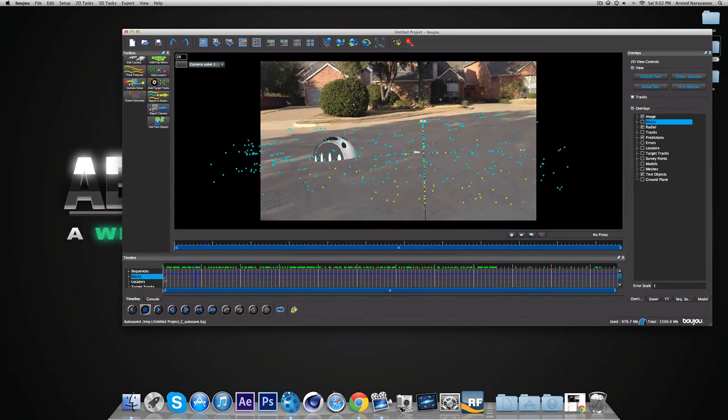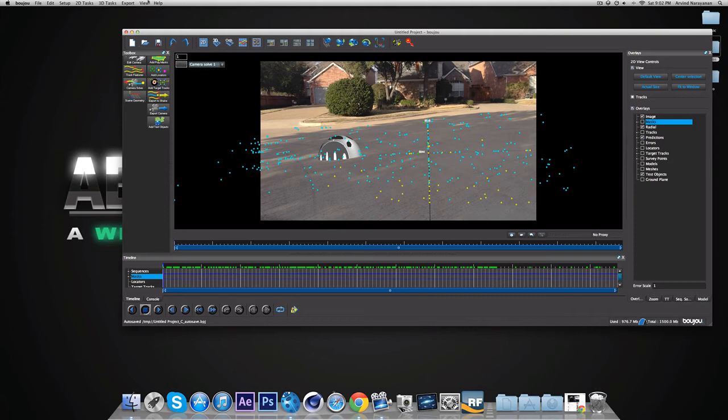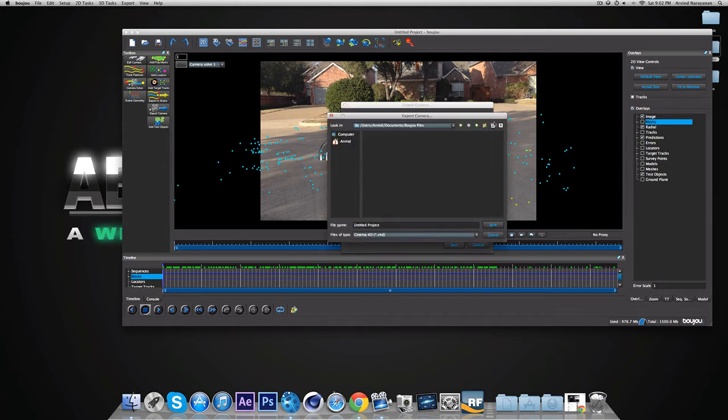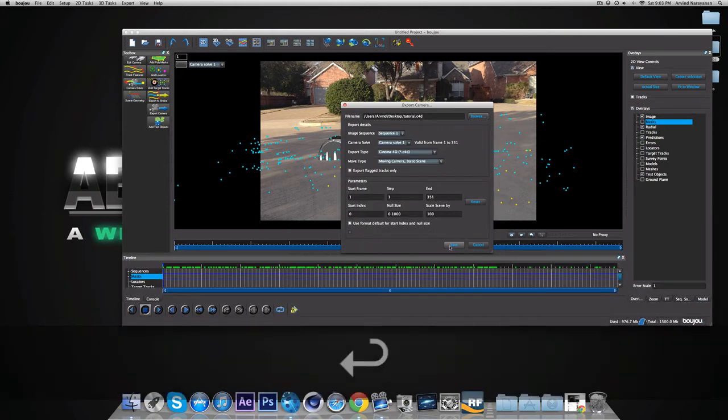Okay, that is good. And now I am going to export the camera solve to Cinema 4D. Make sure you uncheck this and press 0 and scale the scene by 100. I'm going to save it to my desktop. File name, just do tutorial. Press save and press save here.